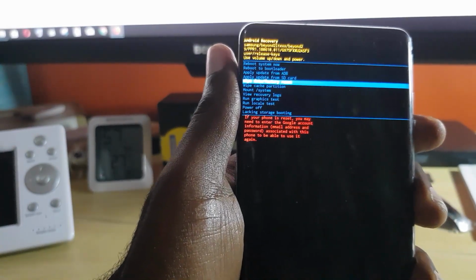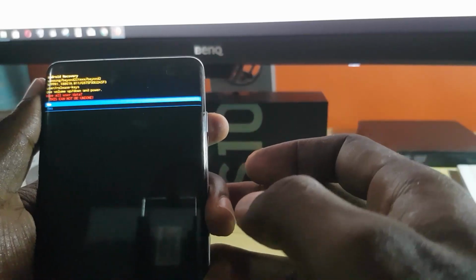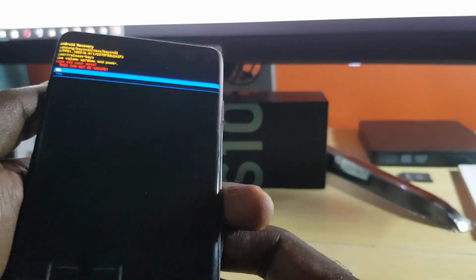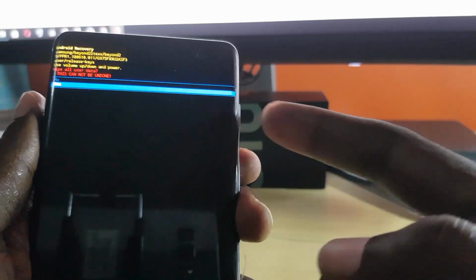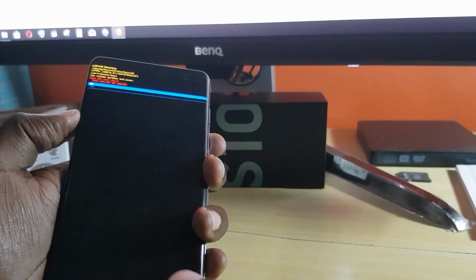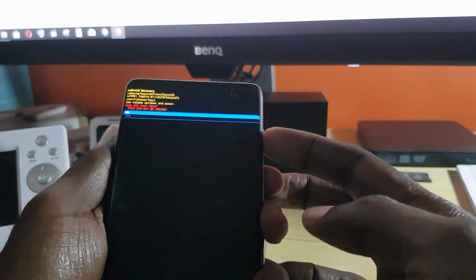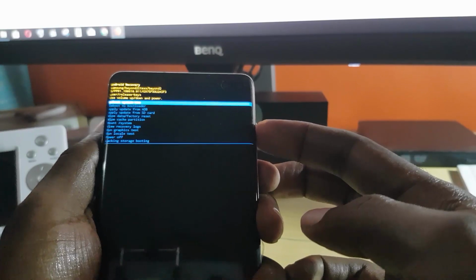Once you go there, you're just going to use power to select, and next you're going to use volume down. You're going to select yes as seen here, then you'll hit power. I'm not going to do this right now, and after you select yes, simply follow the on-screen information here. It should show you when it's finished wiping, and after wiping it's going to go back to the main screen, and next you can go ahead and reboot system now.